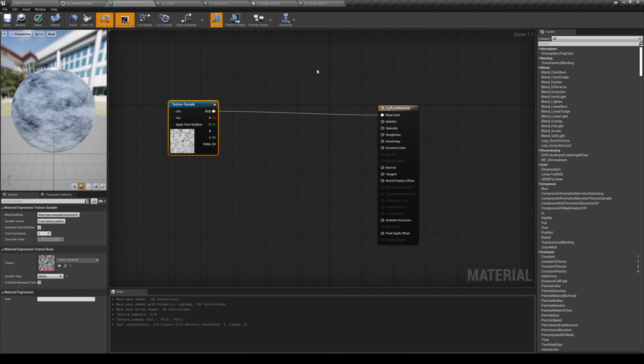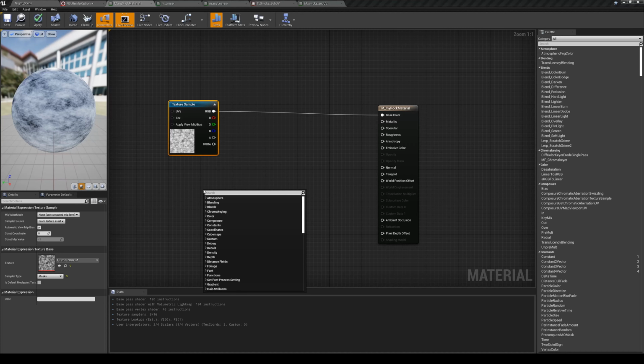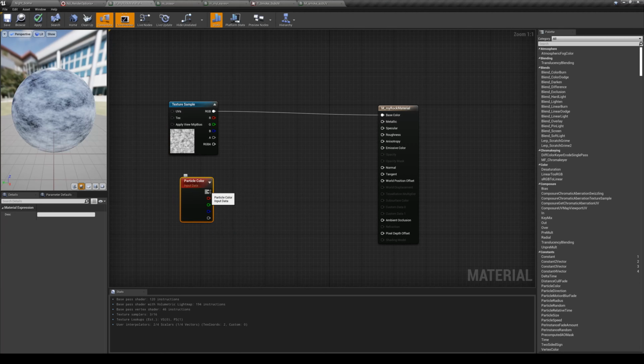We do have a node in the material editor that allows us to have access to the particle colors, and the name of that node is Particle Color. It has the RGB values as well as the alpha values.